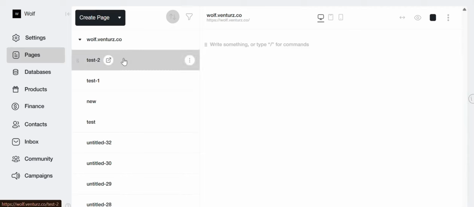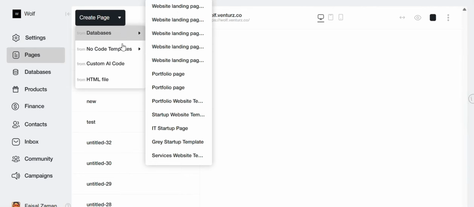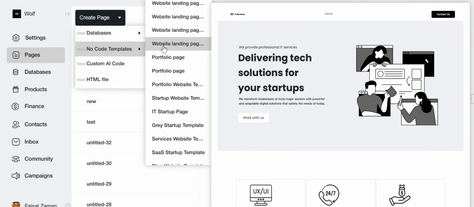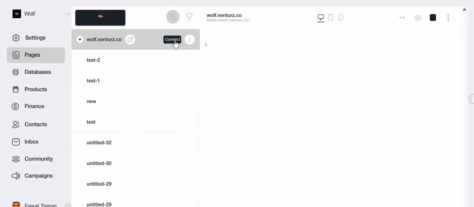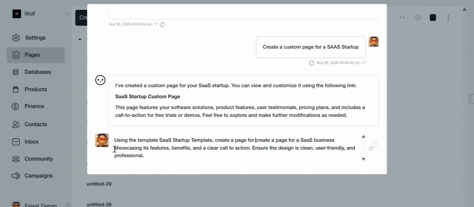Create a landing page using pre-built templates. To get started, go to Pages and click the Create Page button. Let's begin with no-code templates. Choose any pre-built template that fits your business. Once you've selected one, click on it, and an option for AI will appear with a pre-added prompt.